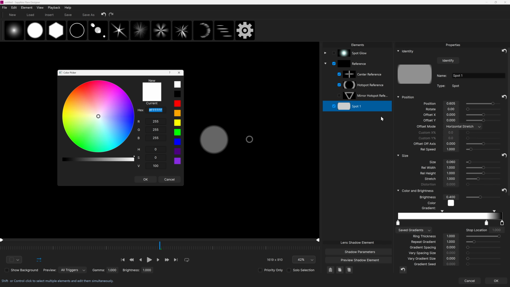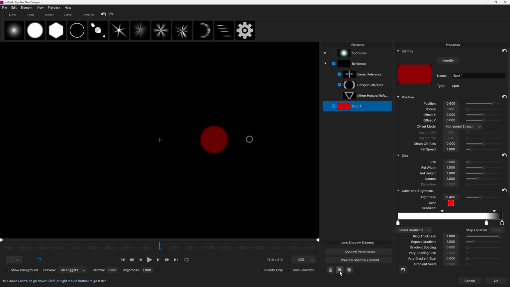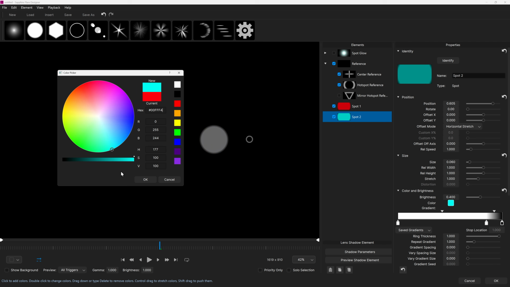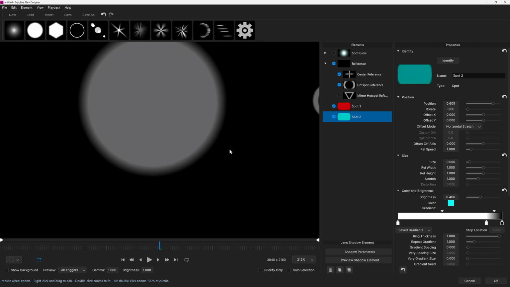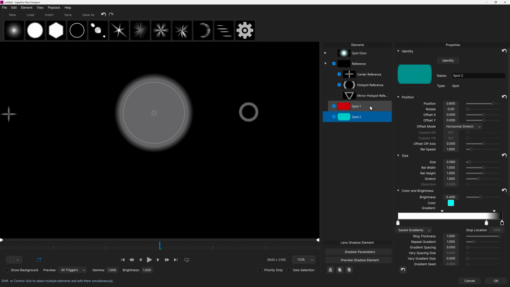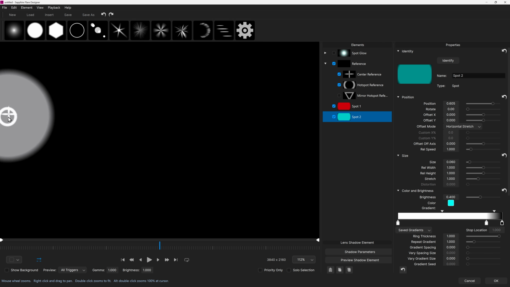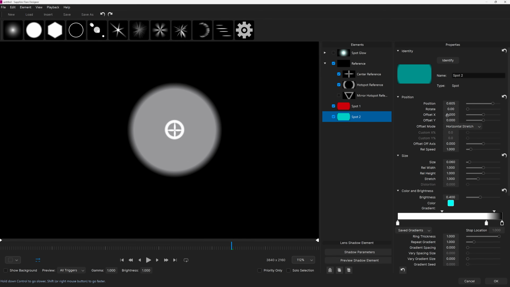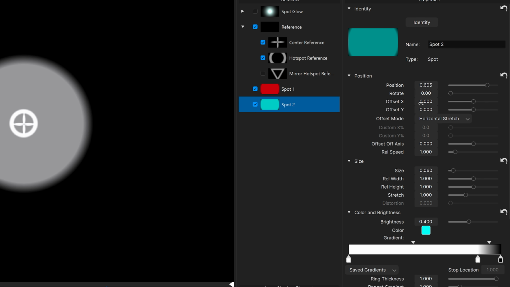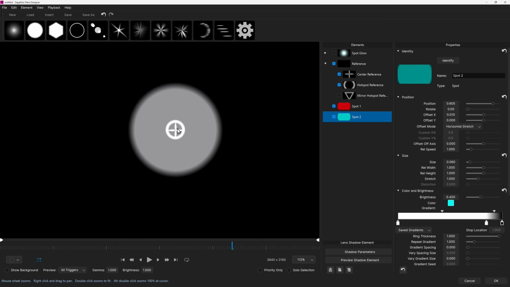And for this, I'm going to change the color of this spot to, okay, let's do a red on this one. Okay, let's duplicate this. And I'm going to change this to cyan. We end up with two opposing colors, and we end up with a nice gray in between when they're added together. Perfect. Let's bring my hotspot onto the center. And I'm going to change the offset X, the horizontal offset, just a little bit. 0.01. It's very small. And let's see what happens now as I move my hotspot around.